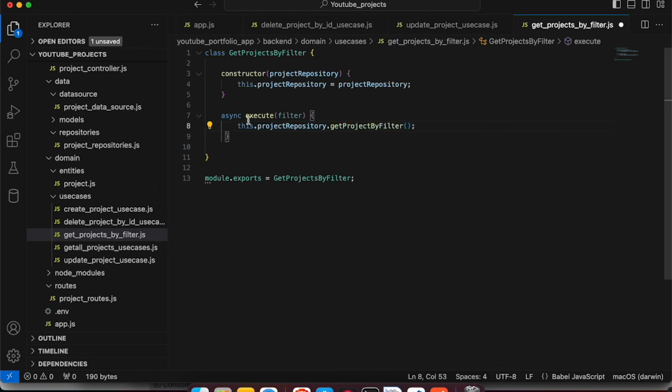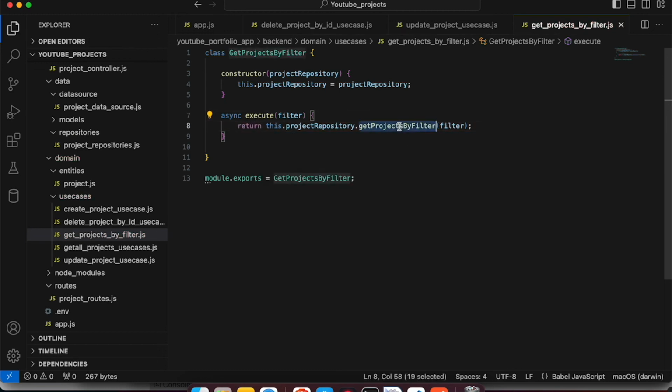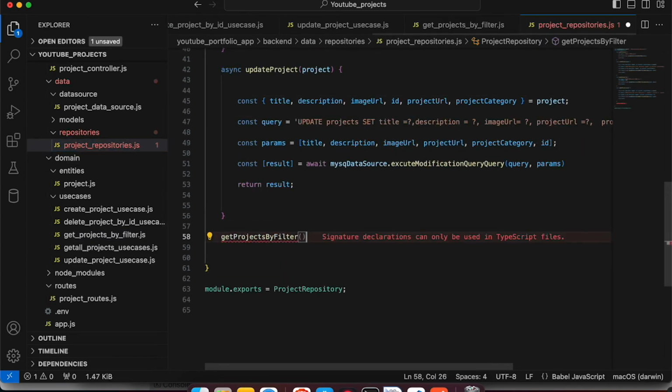Get project by filter, and we'll pass this filter parameter to that, and let's rename it to get projects by filter. Now we have to define this method inside our project repository, and at the end we'll return this. So let's copy the name of our method from our use cases, come inside our project repository, copy the name of the method, and define it over here.